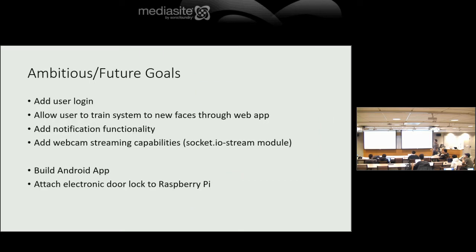So that's my basic layout, and some of these goals are more ambitious than others. Some of them aren't that ambitious at all. So maybe I'll accomplish some of these if I have enough time. The first one is to add login, so you can have different users who maybe have different access to different cameras.